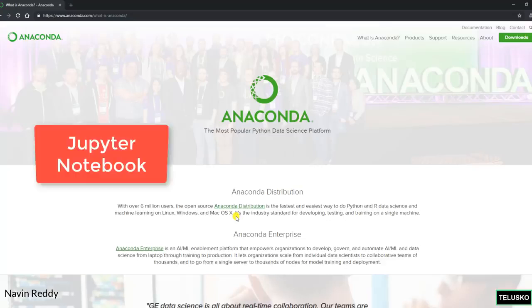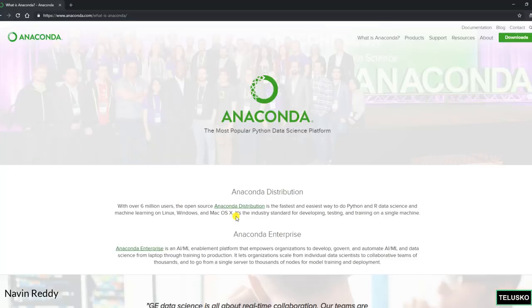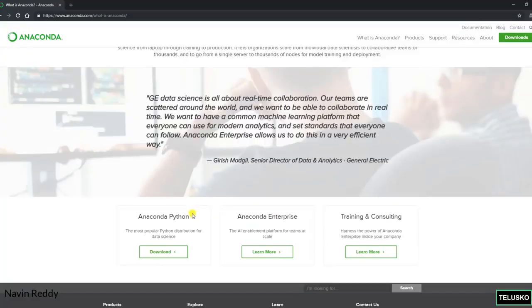It provides you Jupyter Notebook. Again, we'll see how to use Jupyter Notebook in the next video. But it provides you Jupyter Notebook. It provides you Spyder, which is one of the IDEs available. In fact, Anaconda has a tie-up with Microsoft, so they suggest you to also use Visual Studio Code with Python. So again, we'll see how it configures. Okay, so there are different versions available. We have Anaconda Python. We have Anaconda Enterprise.